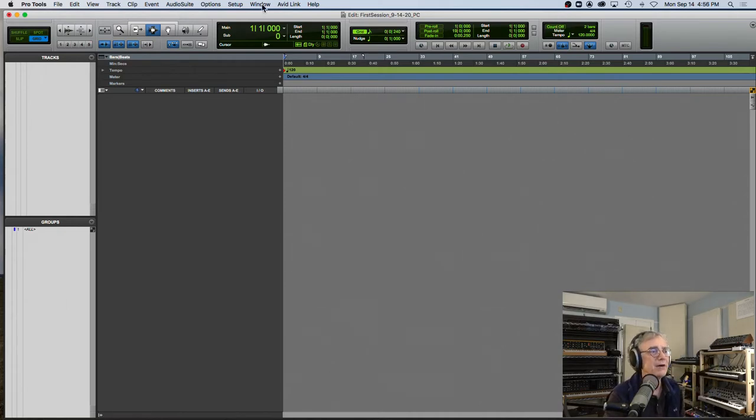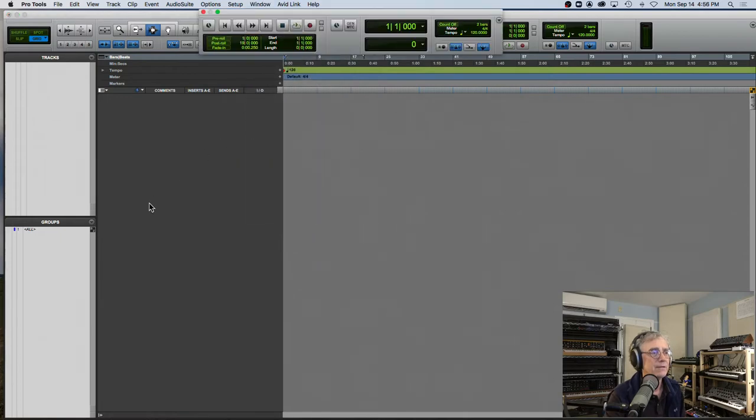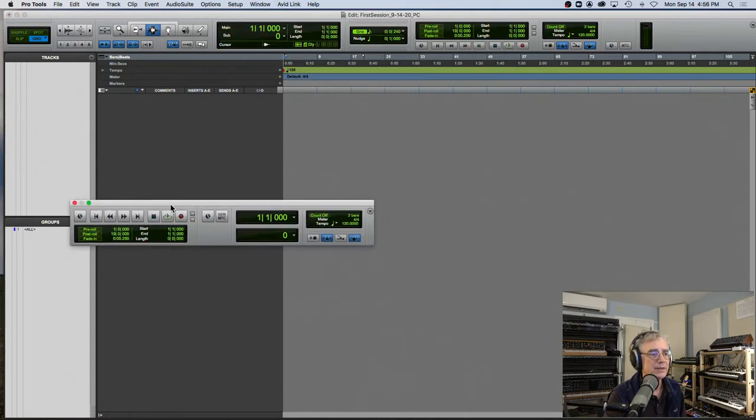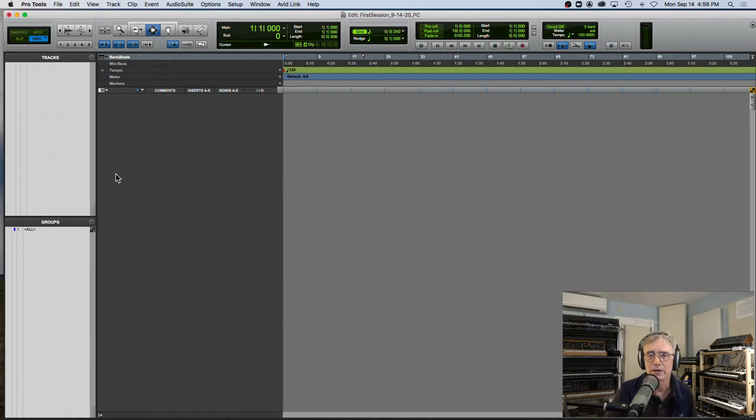Also, you might have the transport open. Close this. We don't need to have the transport out. Most of you are going to be working with laptops, so we want to minimize the amount of things that are on the desktop of your laptop, so that you can see more of the edit and arrange page.